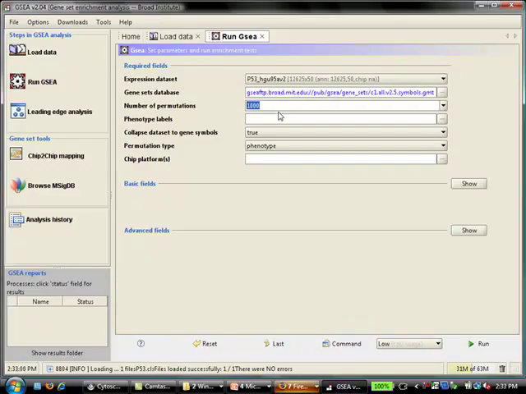Okay, so GSEA takes a long time to run. Remember I told you we use these permutations in order to be able to assign p-values to things. So the more permutations you give it, the more accurate your p-value estimates are going to be. But unfortunately, because it takes a long time to run, we don't want to sit around and wait, so we're going to put 5 in instead of 1,000. It's still going to take about 5 minutes.